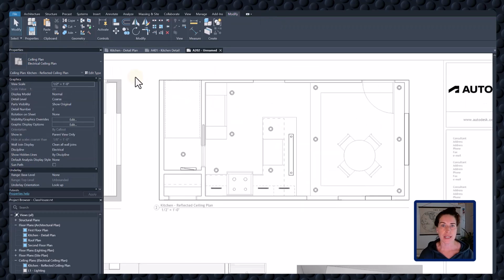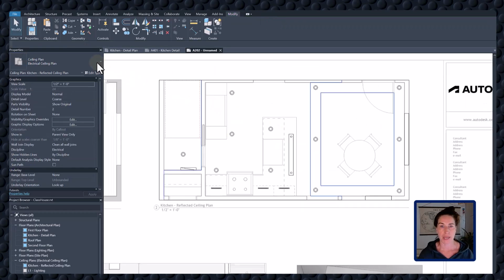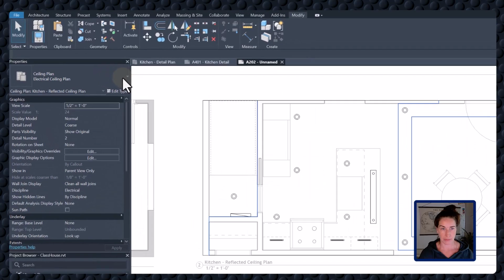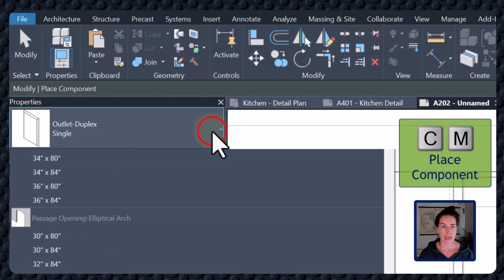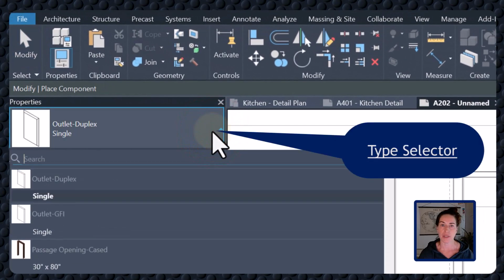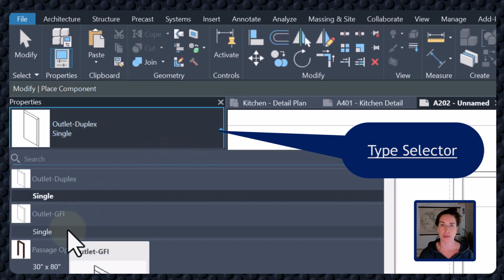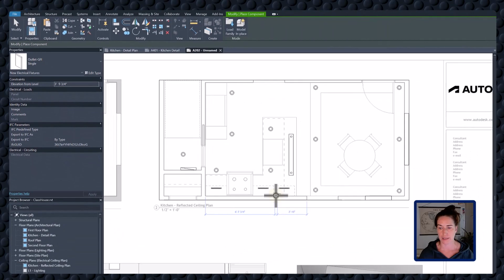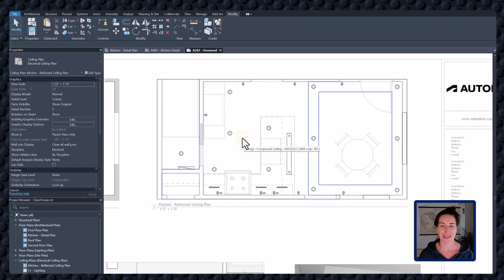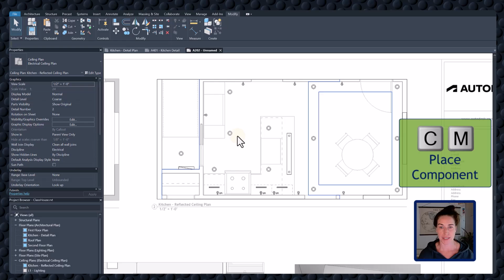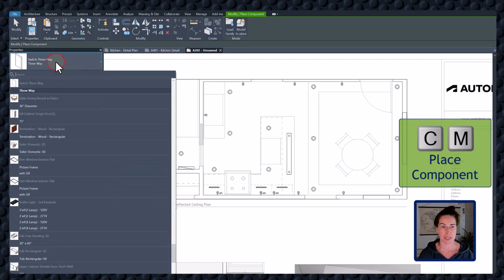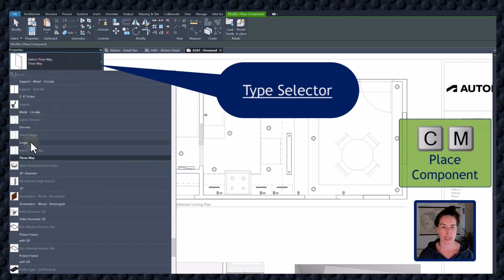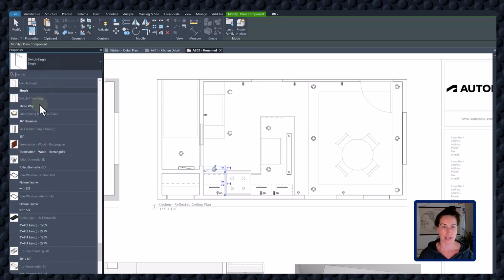When all my lighting has been placed, I'll place my electrical outlets. I'll type CM, and in the type selector, I'll choose the families that I downloaded from the Load Autodesk Family tool. I'll start with my GFI outlets. While I'm in this view, I'll also add my switches. I'll type CM, and in the type selector, choose the switch that I need. I'll continue to finish up.